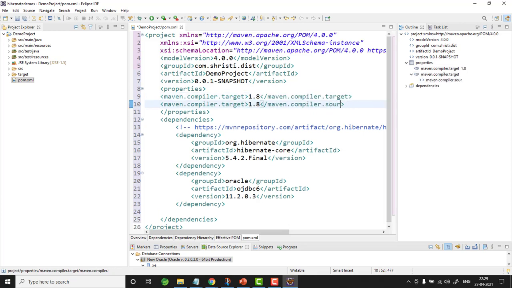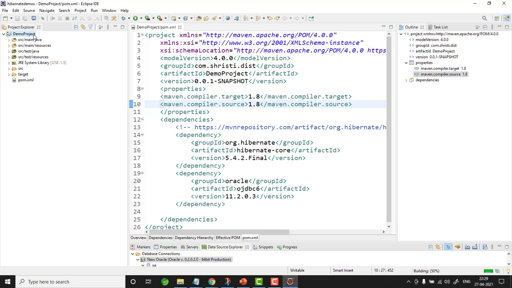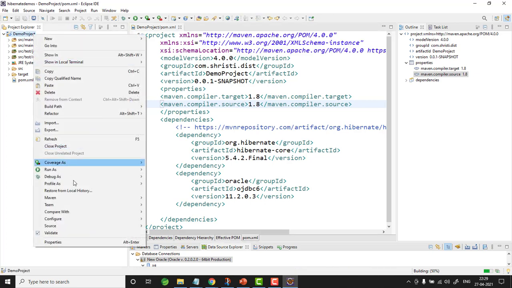Maven compiler source, that also is 1.8. After you have done this, you need to update your project. Then automatically Maven will change to 1.8. Anyways, if you change it in the build path, it will change to 1.8. But whenever you update your project, it will change back to 1.5. That is why we are modifying it in pom.xml.